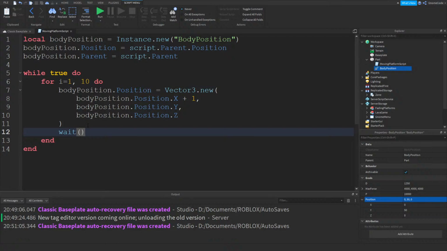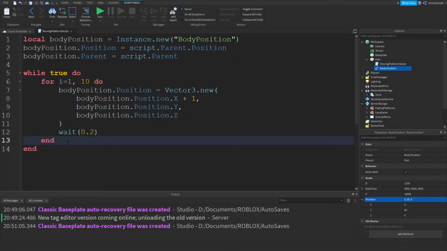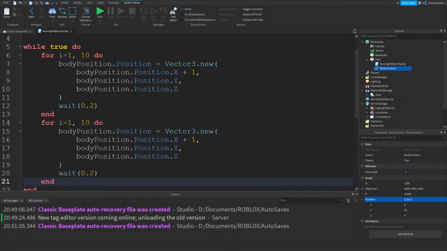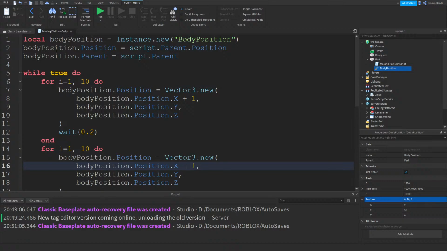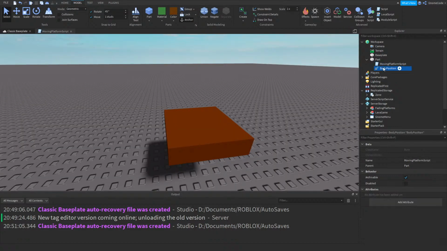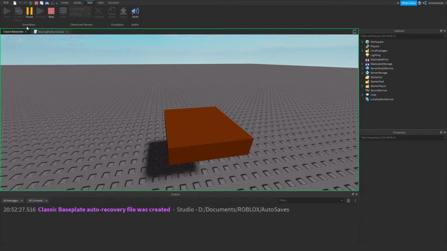We'll add in a short, I don't know, 0.2 seconds between each one. We'll try something like that. And then I'm going to try moving it back again. So we'll just do -1. Let's see how this works. Let's just try running it first.